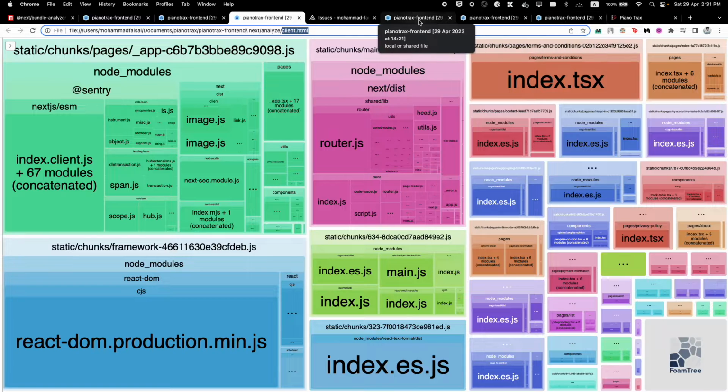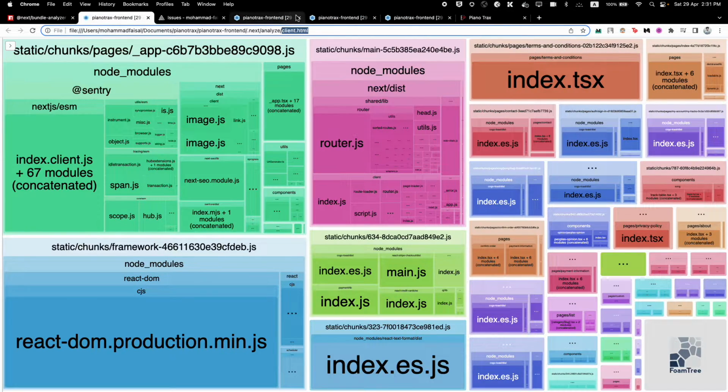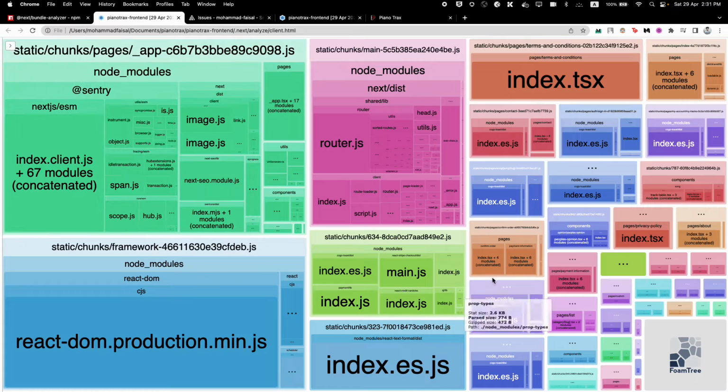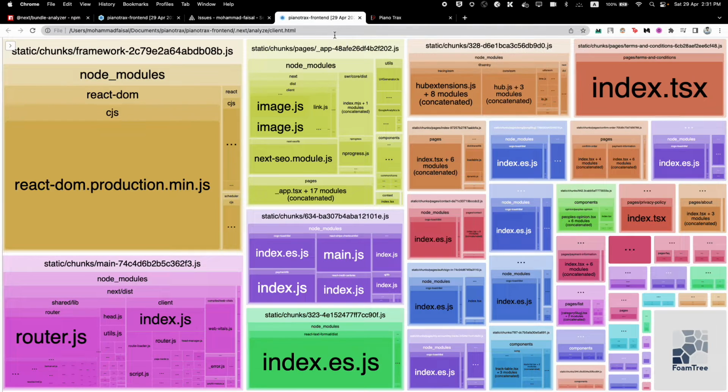And here is my new graph. You can see I have two extra graphs here. Let's close those out, we don't need those. So this is my previous heatmap, the bundle analyzer for when I had Sentry enabled, and now this is for when I don't have Sentry enabled. And you can see app.js is no longer the largest rectangle. Do you see that? This is our app.js. It is much, much smaller.